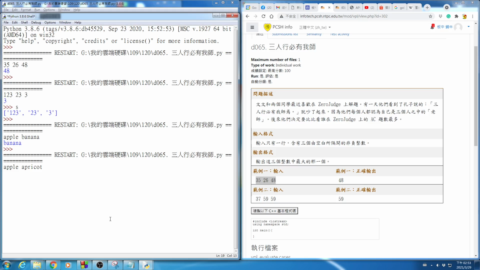Apricot is larger. Why is the apricot larger? They both start with A. How do you find out which one is bigger? When the first letter is the same, we want to compare the second one. However, both of the second letters are P. They are the same. So we want to compare the third letter, which is P and R. Which one comes later?